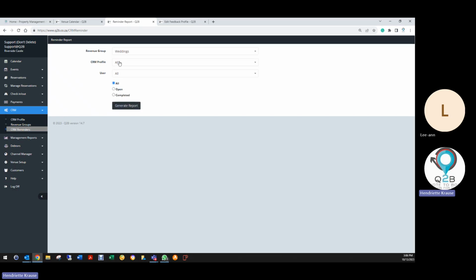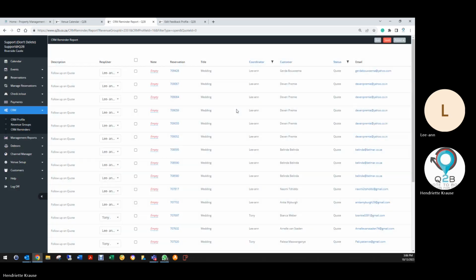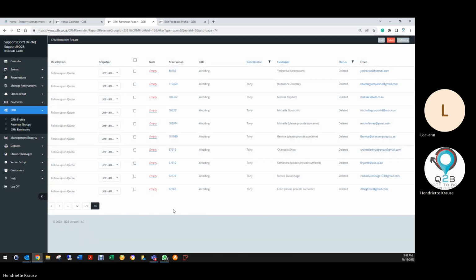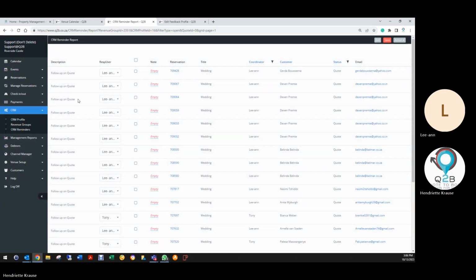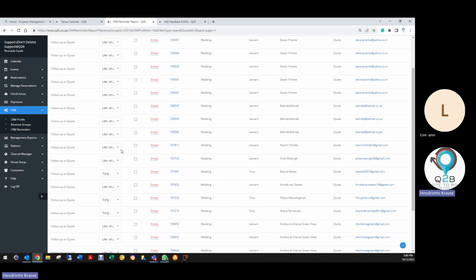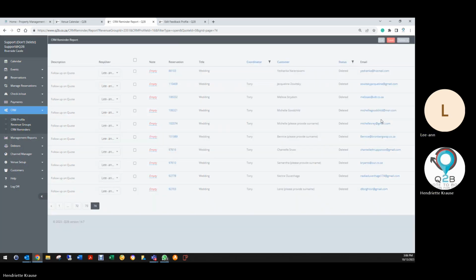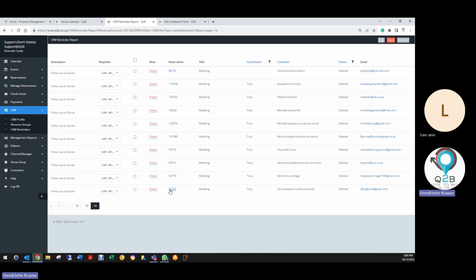Because if I go to weddings now and I say for wedding profile, all the open ones, how many are there? 74 pages full. Here's the deleted ones. Okay, so there's deleted ones. But you see now, deleting. At some stage, I didn't even know deleting existed. Want to check this booking?